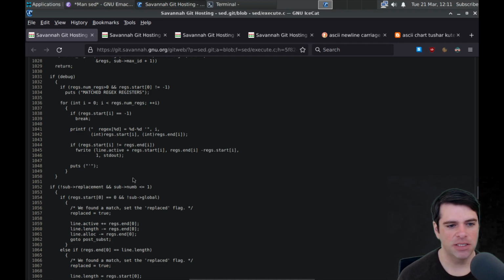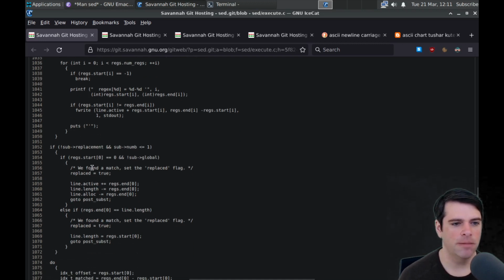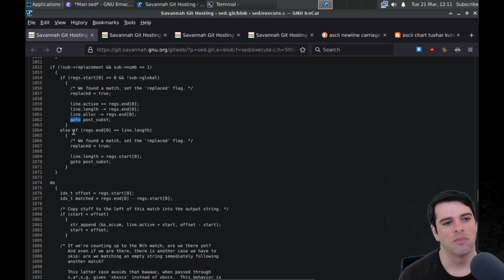If sub replace and sub number is less than or equal to 1, if regs start 0 and not sub global, we found a match, so set the replaced flag. We'll say that we've replaced something. Update line active and line alloc and all of this stuff and go to post substitution. How we get a goto? Cool.